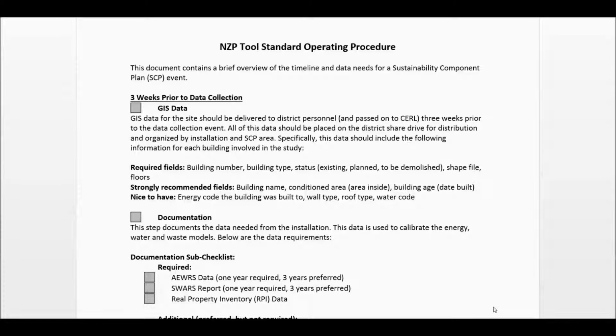This video is meant to provide an overview of the NZP Tool Standard Operating Procedure document. The document outlines the data needs and timeline associated with the NZP tool to provide energy, water, and waste data for a Sustainability Component Plan, or SCP. The document can be found on the district shared drive or can be obtained by emailing the point of contact given in the description below.